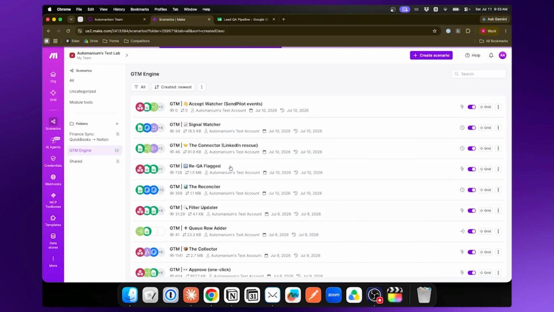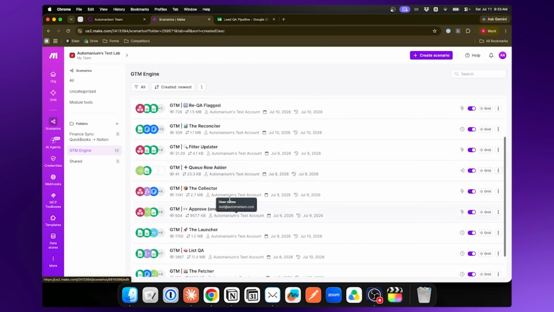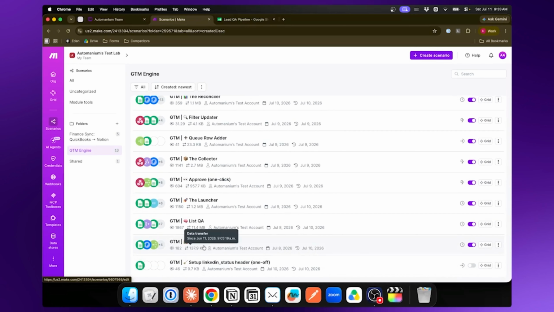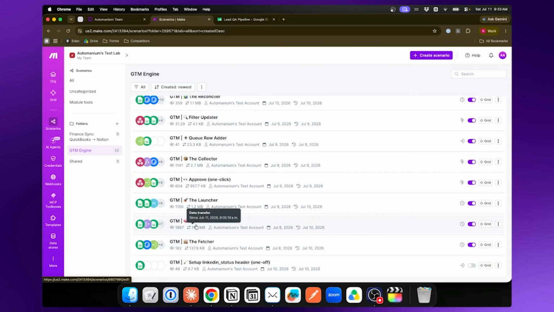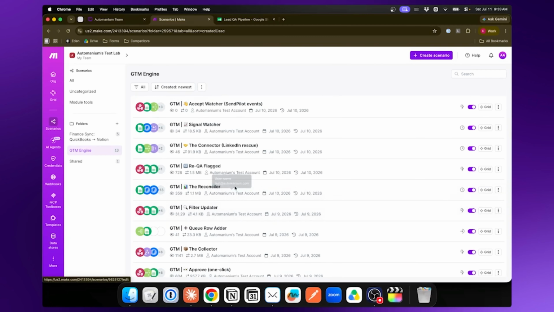Again, we have 10 scenarios, and each one does exactly one job. For example, the fetcher pulls leads, the collector waits for enrichment, the list QA scores them, approve in one click, and the launcher uploads them. The reconciler tells the truth, the connector rescues dead emails to LinkedIn, the accept watcher tells me when someone bites, and then the signal watcher grades everything weekly. So let's first pop into the fetcher.